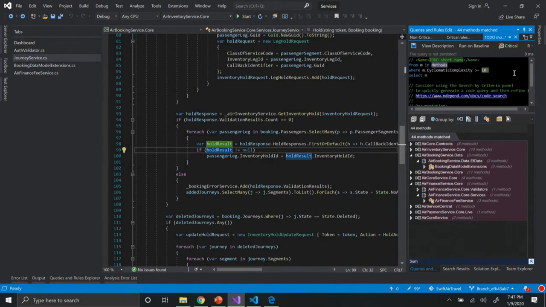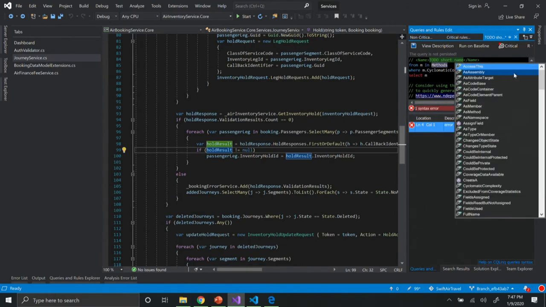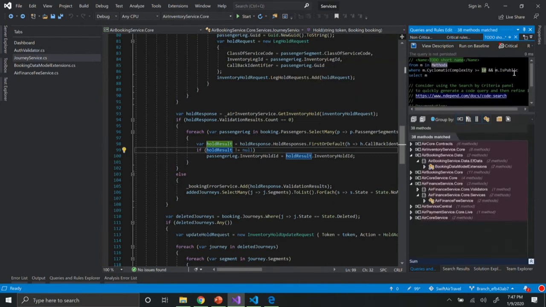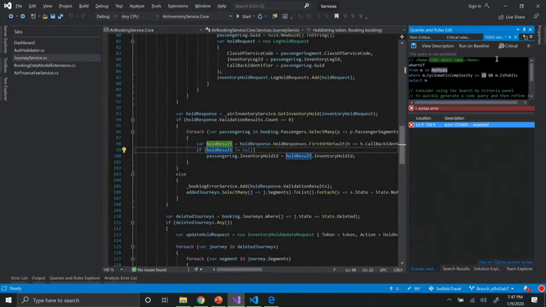And I could do that with a couple things. So I can say that m dot, and m dot is public. So I can just find the public ones. Anything I want, I can kind of do here. Now the cool thing is if I want to turn this into a rule, all I have to do is add, I forgot already. There it is. Warn if, spell warn correctly. Warn if count greater than 0.